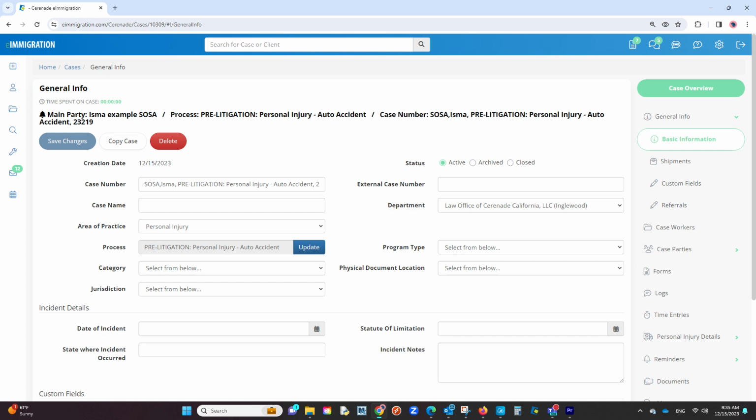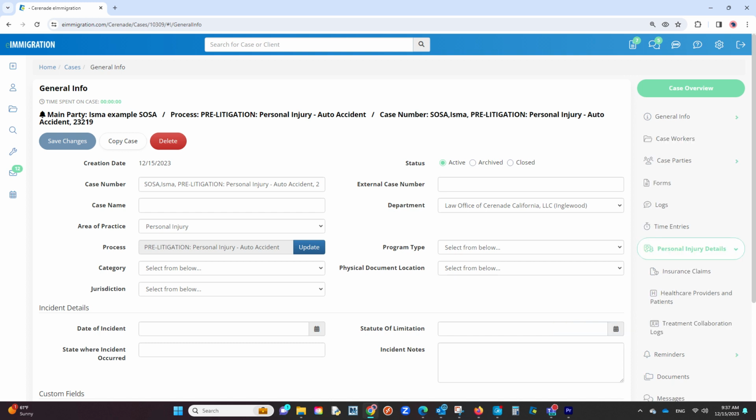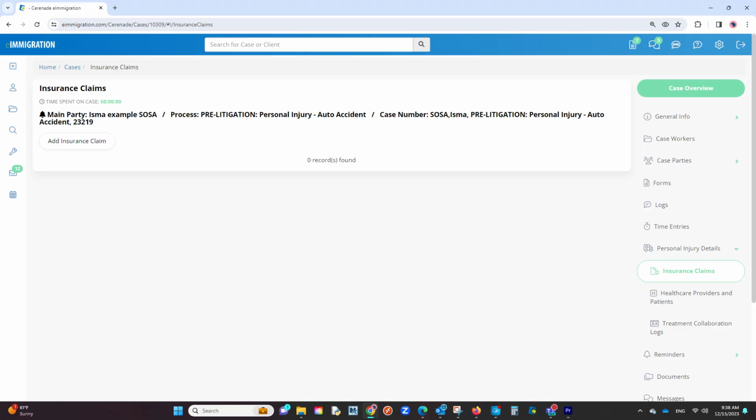By creating a personal injury case, you will see a few new features. On the tabs to the right, you will have a new tab titled Personal Injury Details. If clicked, it will expand to show a few things. The first is insurance claims. If clicked, it will open to an area we can input insurance claim details.